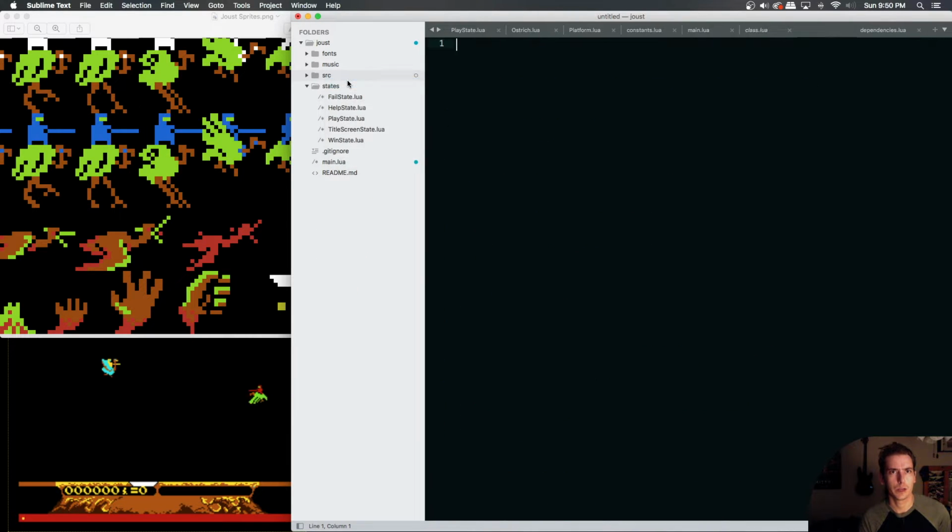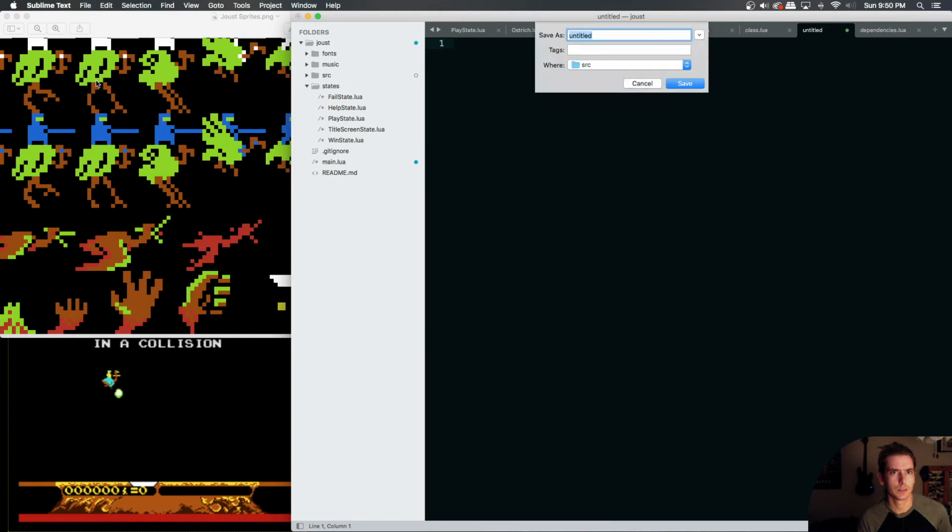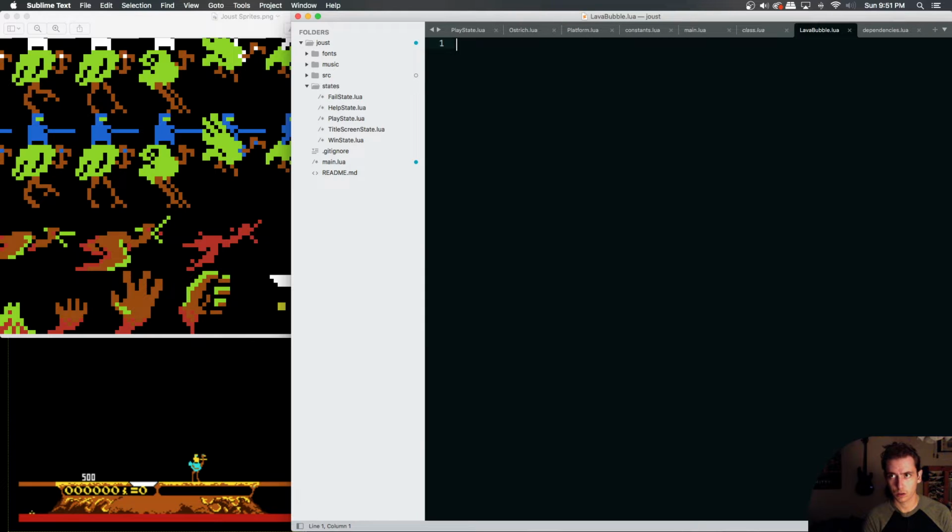So, new file. File, save as lava bubble.lua. And now it's color coded.